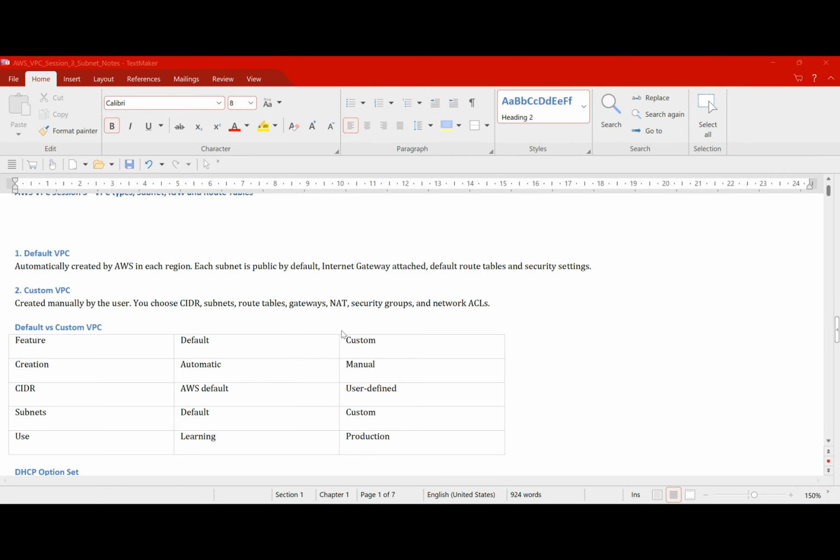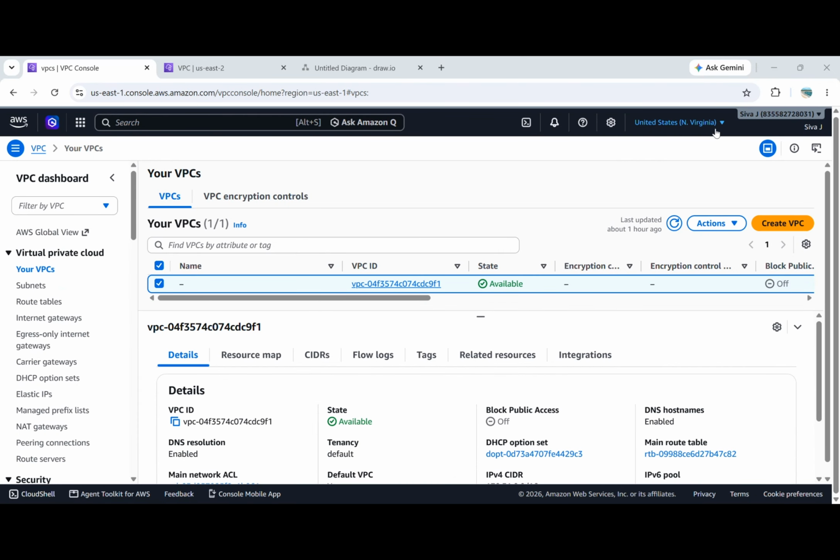There are two types of VPCs available in the AWS account. One is default VPC, another one is custom VPC. So default VPC is created by AWS automatically in each region. If you see here, currently I'm in Northern Virginia region. So AWS has automatically created one VPC.